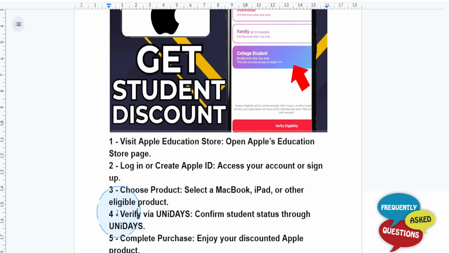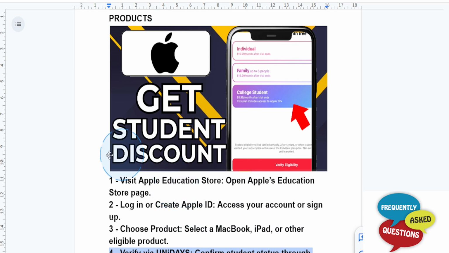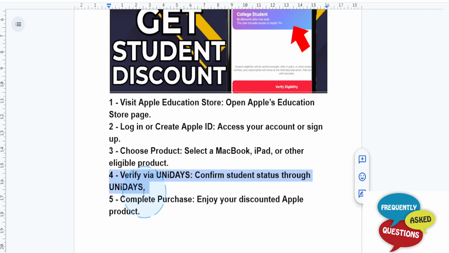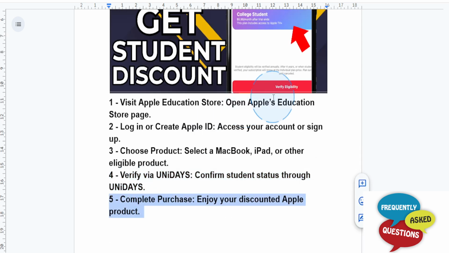So you want to now verify your student status, okay? Apple may ask you to log in or create an account on Unidays, which is a platform that confirms your eligibility, and you want to follow the prompts to complete the verification process. Look, it usually only takes a few minutes, and once you're verified, you can proceed with your purchase, right?